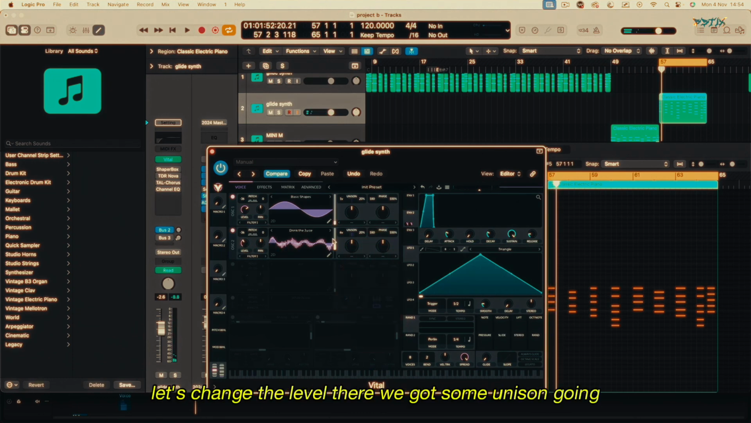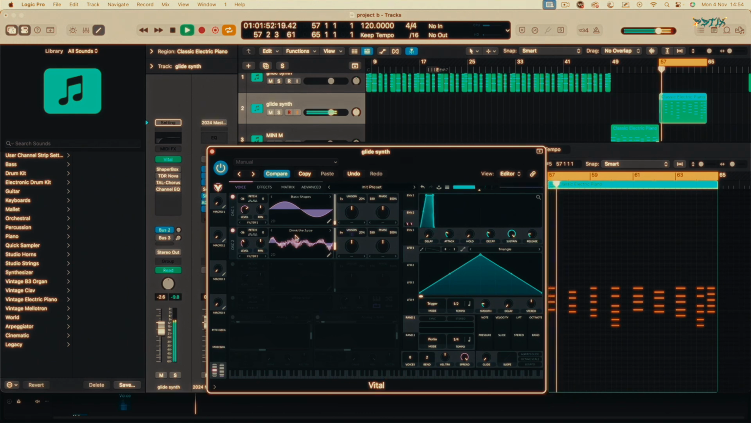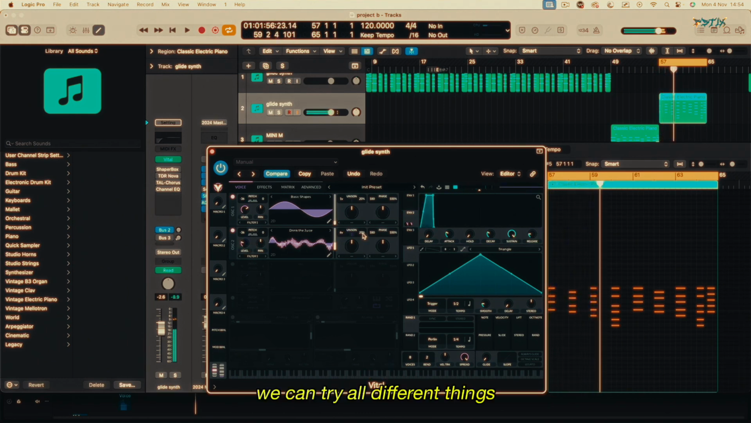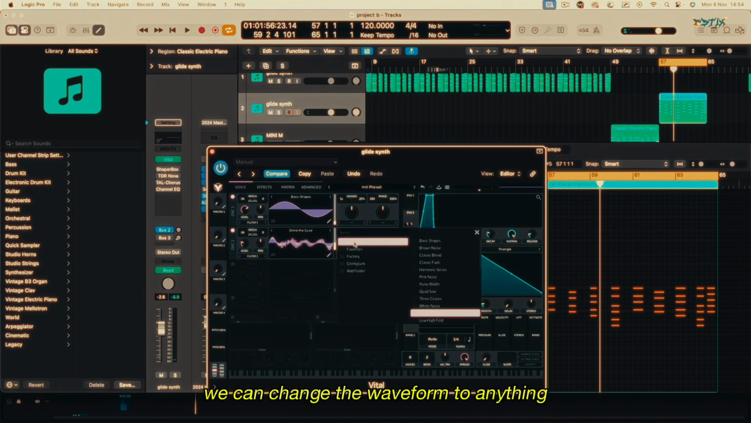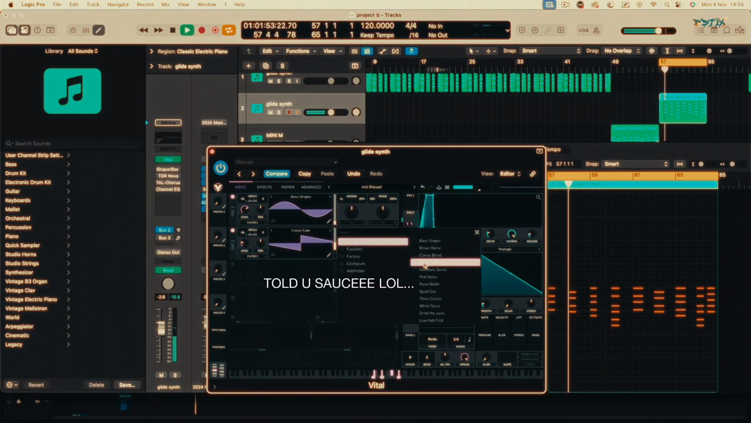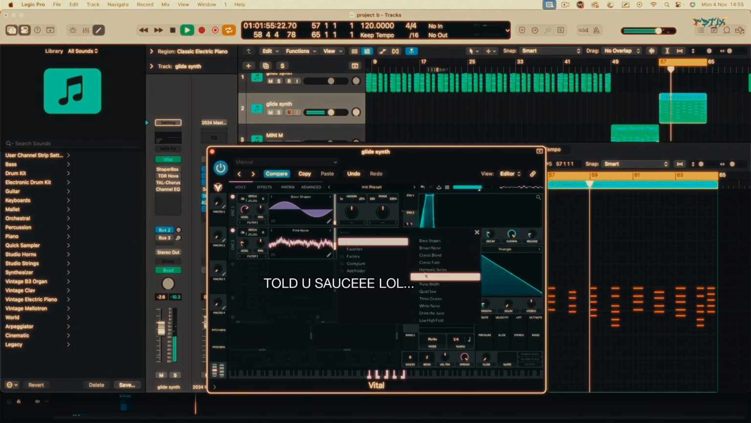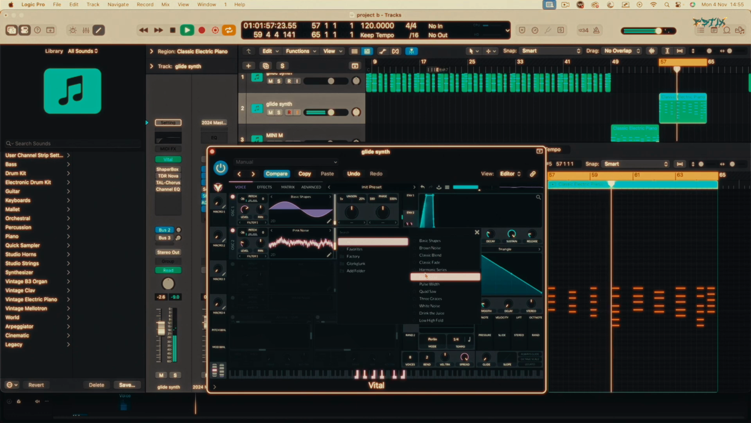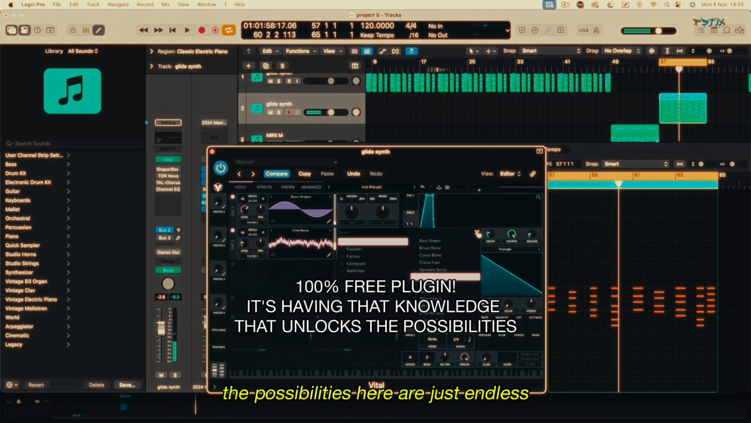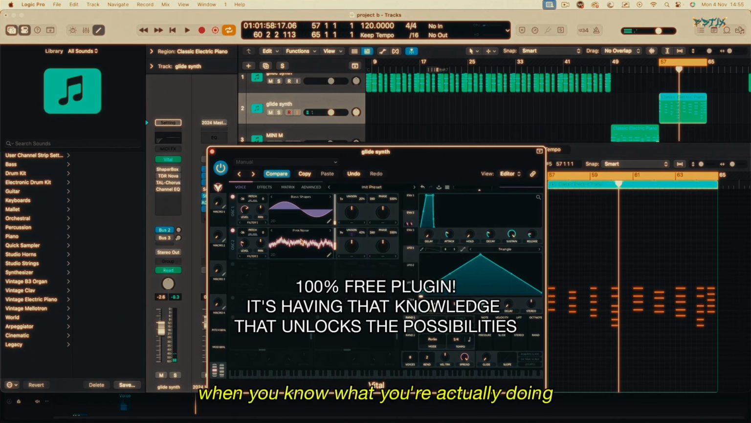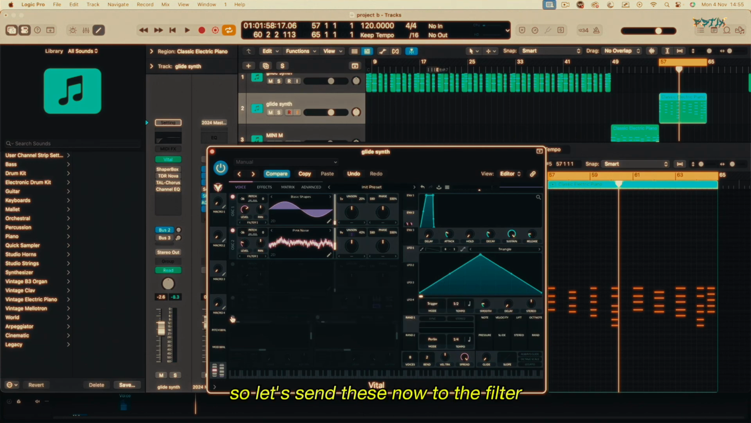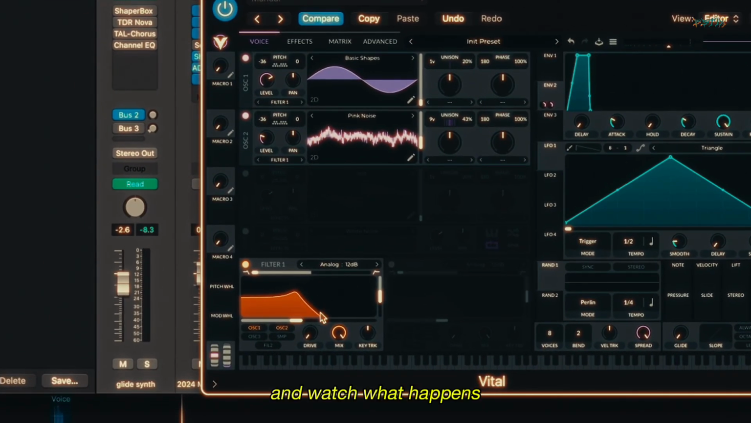Let's change the level there. We've got some unison going. We can try all different things, detune that, add more unison voices. We can change the waveform to anything. You can see the possibilities here are just endless when you know what you're actually doing. We're not finished yet, so let's send these now to the filter and watch what happens.